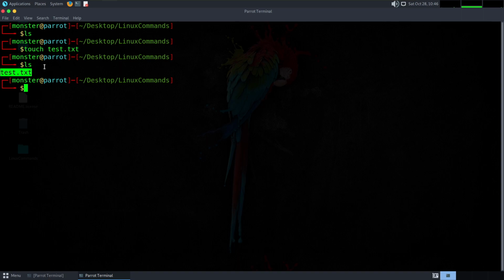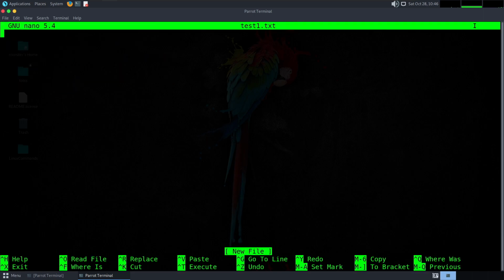We can apply a lot of other techniques too in order to create a text file. Like you can use nano test1.txt. And nano is basically a text editor inside the Linux operating system.